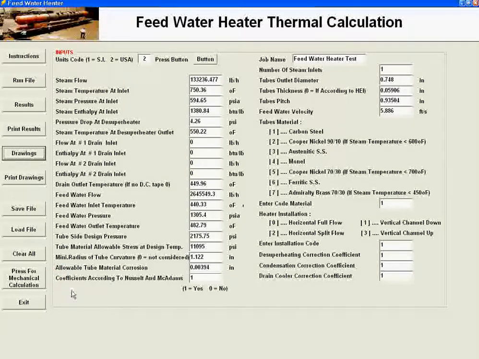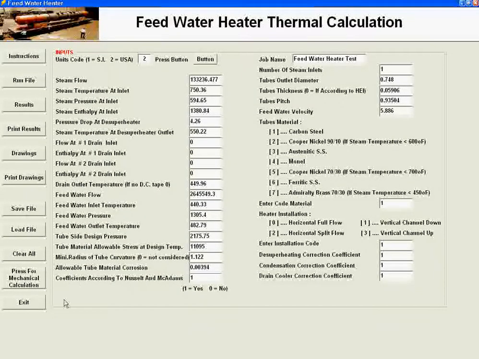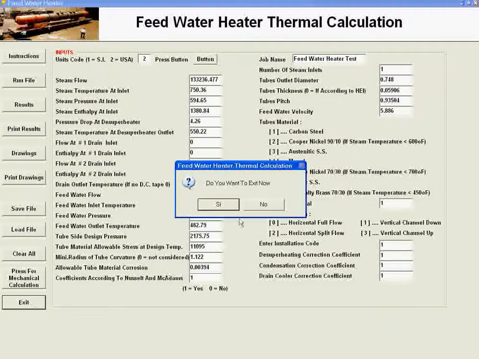To allow mechanical calculation, click the button named like this. On the New Inputs window, fill out all of the required data according to the material characteristics, and then use the main buttons to run the mechanical calculations, review the results, print, load, etc. in a similar way to the main results window. To finish our session, we close all the windows and exit by clicking on the Exit button.